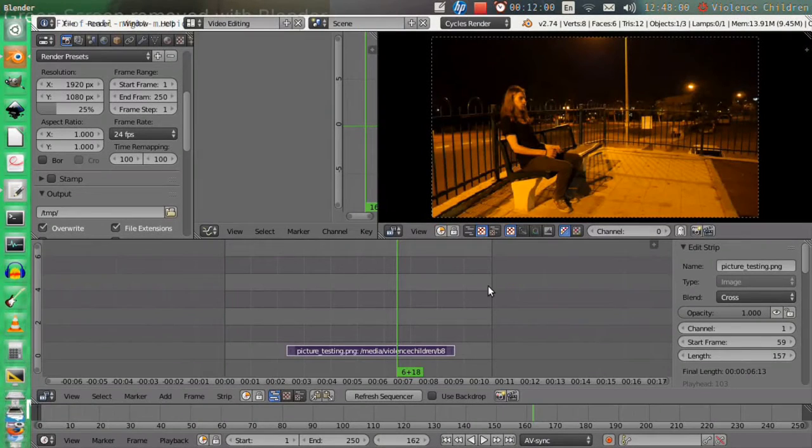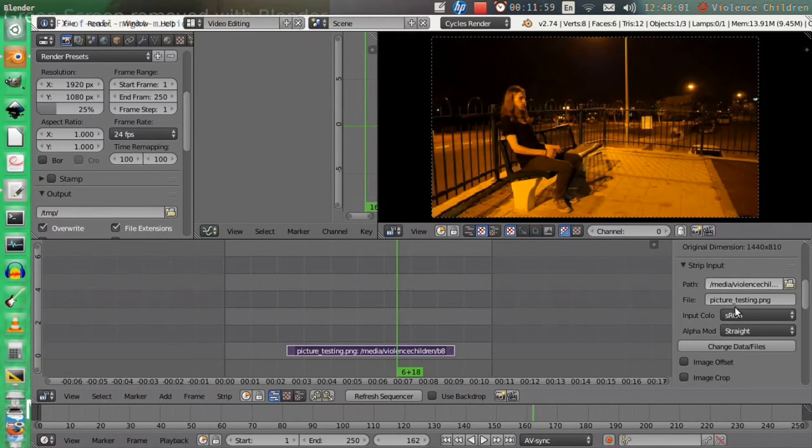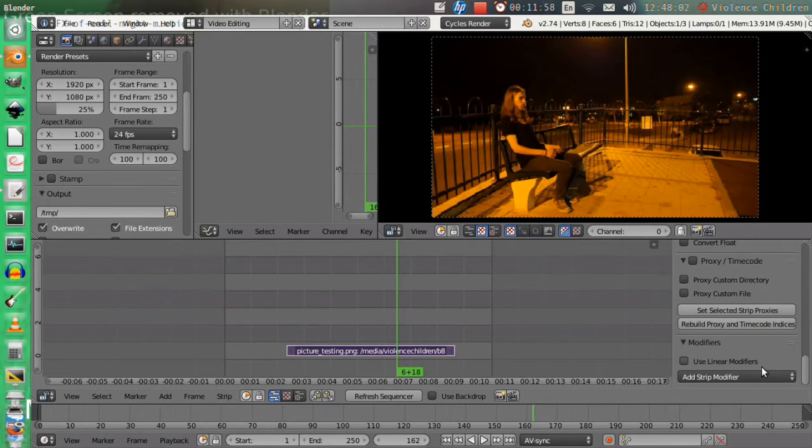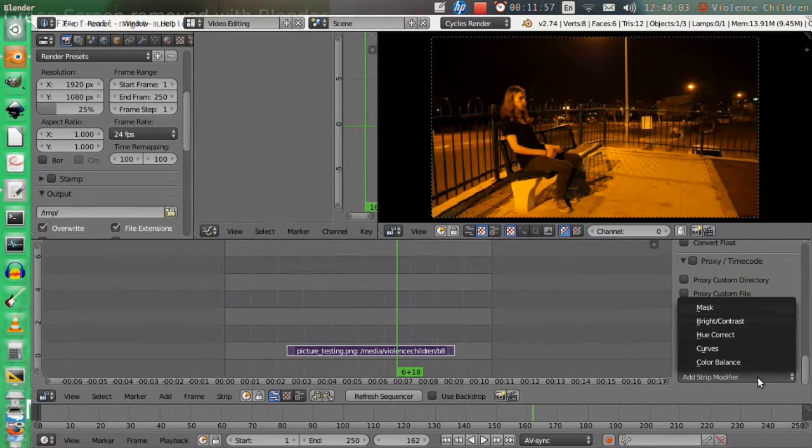I uploaded a picture into the sequence that we will test on. In the settings on the right, you can see the modifiers at the bottom. It's like the modifiers in the 3D viewport, but these are mostly for color correction. The mask modifier is not for color correction, but I used it a lot in previous episodes to create the cloning effect.